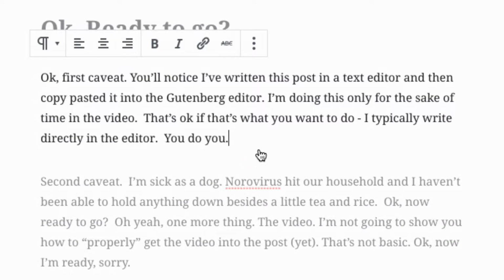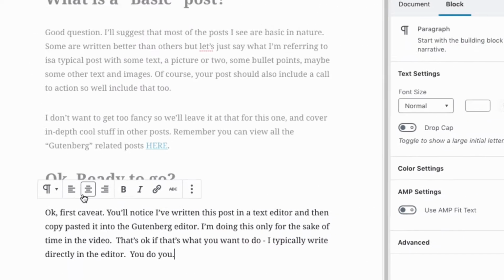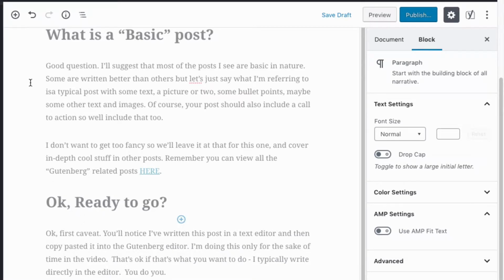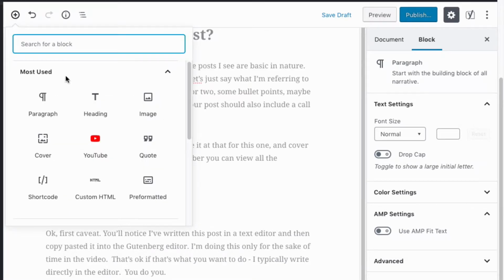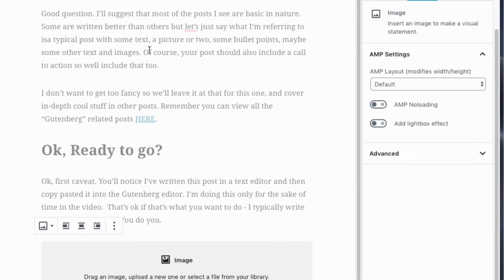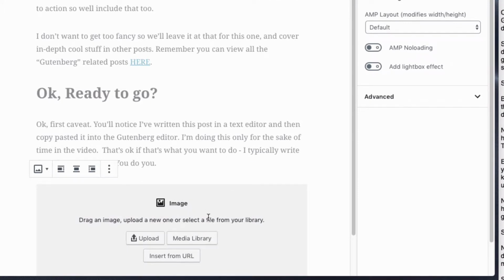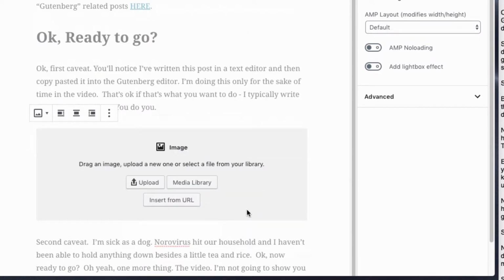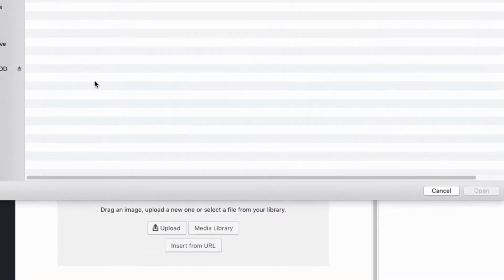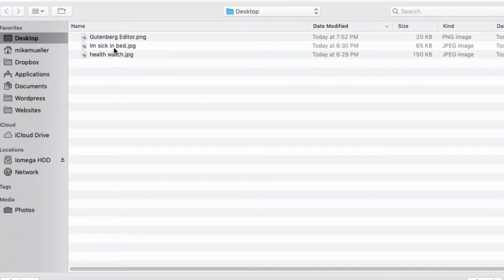So I'm going to go right in here, right down there, and now I'm going to put in an image block. Now, I've already done images. I've already gotten them from a place that I know is wonderful, and I am going to upload an image right now that is, how about me sick in bed?